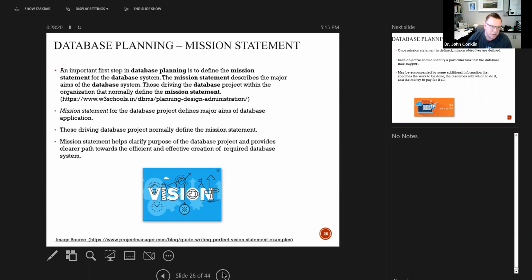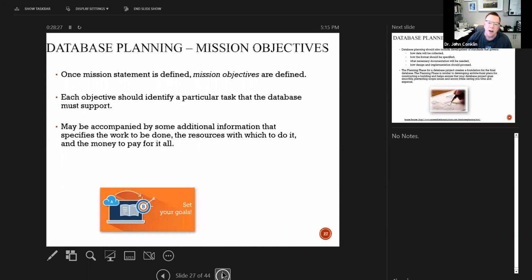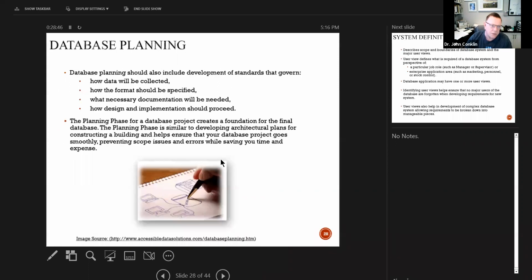With mission objectives, once you have the mission statement, you can define your mission objectives. Each objective should identify a particular task that the database must support, and it may be accompanied by some additional information that specifies the work that is going to be done, what resources you're going to use to accomplish that, and how you're going to actually pay for all that. It should also include a development of standards, which help you govern how your data is going to be collected, how the format should be specified, and what documentation is needed.